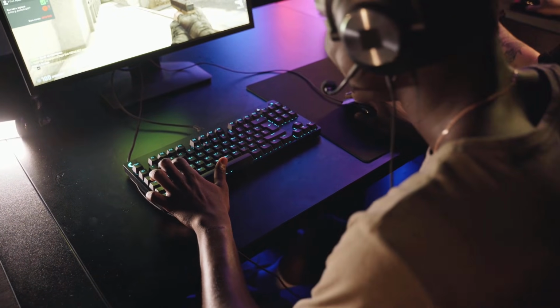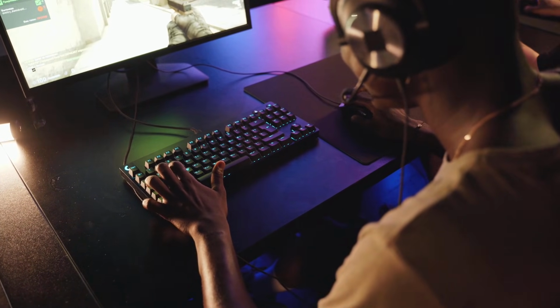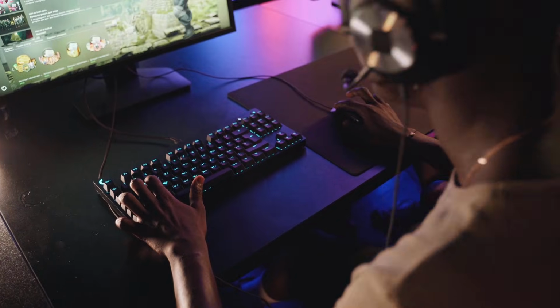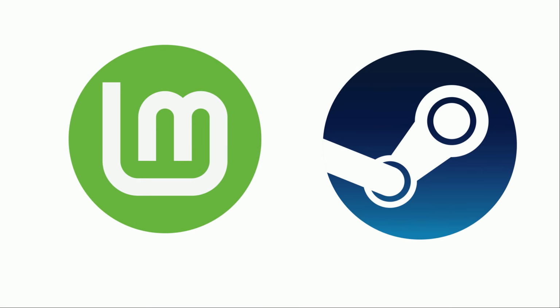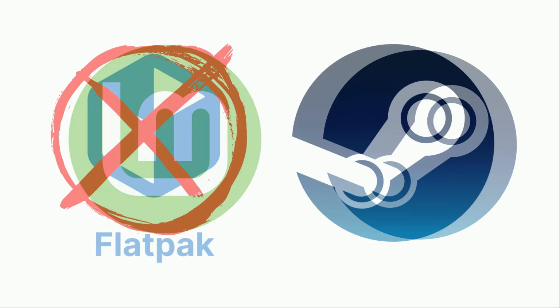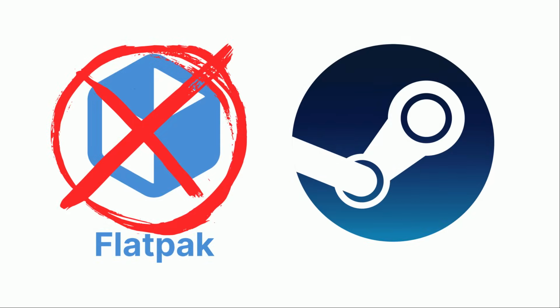Do you want to play games on Linux Mint without broken save files, performance issues, or random bugs? In this video, I'll show you the best and safest way to install Steam on Linux Mint and why you should avoid the Flatpak version.